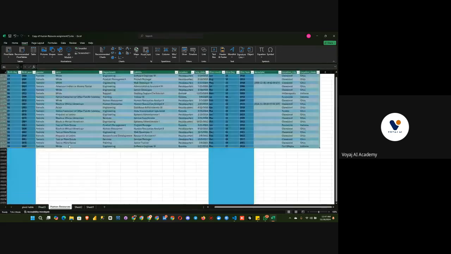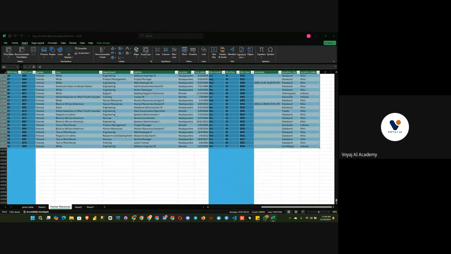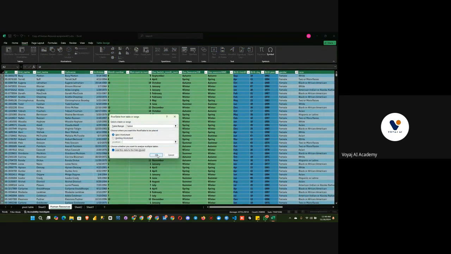Okay, let me do something really technical. And add this data to the data model.